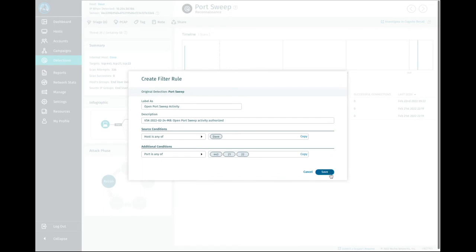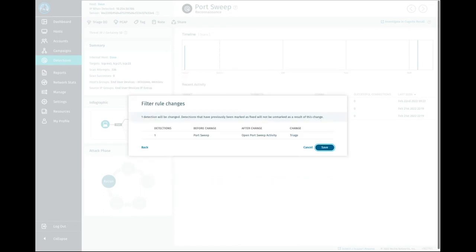So we will now click save. And we can now see that one detection is going to be triaged, previous name port sweep, as we can see, and after the change, this will be the open port sweep activity, and it's now been triaged. So we can now click save.